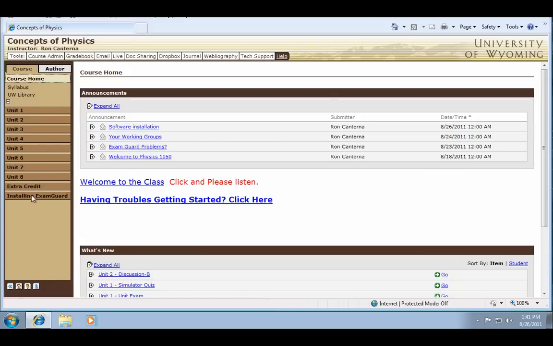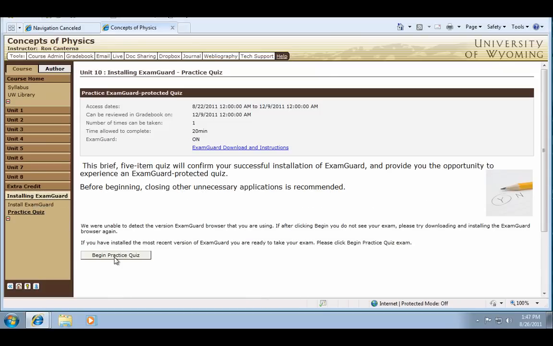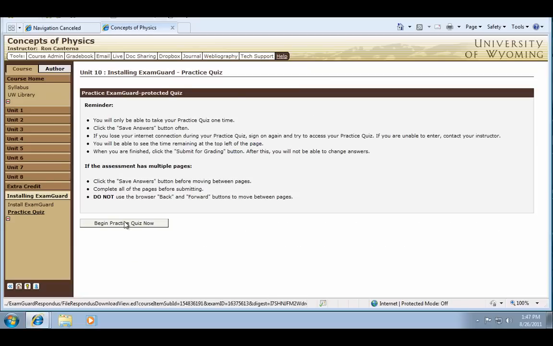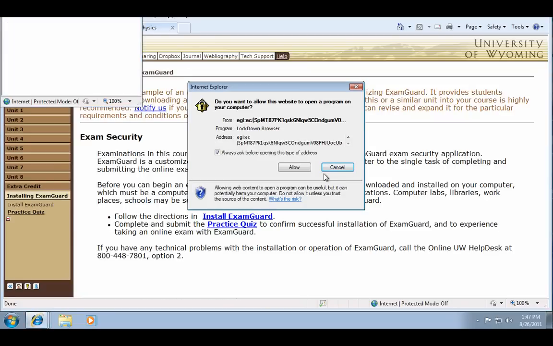Okay, so we're back into our course shell here. I'm going to go back to the installing ExamGuard content or unit item and click on the practice quiz. Now that we have ExamGuard installed, we can hit begin practice now and begin our practice quiz. Once we do that, it'll ask us if we want to allow this website to open a program in our computer. In this case, the program is the lockdown browser, which is also ExamGuard. We're going to go ahead and click allow, and this will launch us right into that course practice quiz.